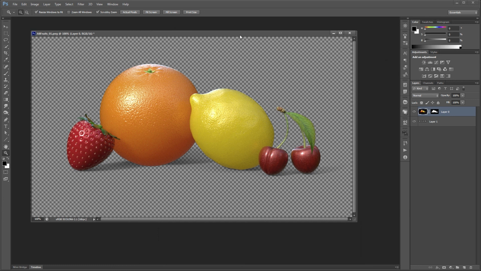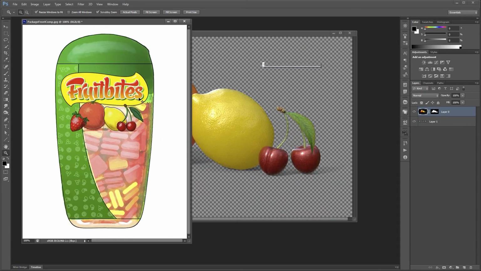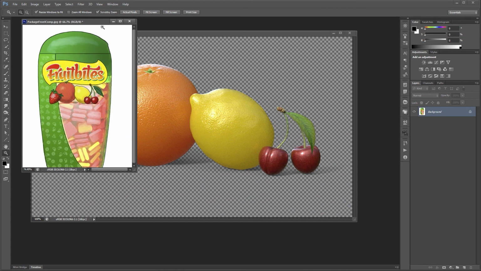So now that we've completed the fruits, we've done the cutout, the next step we're going to do is take this package and model this package in a realistic style.